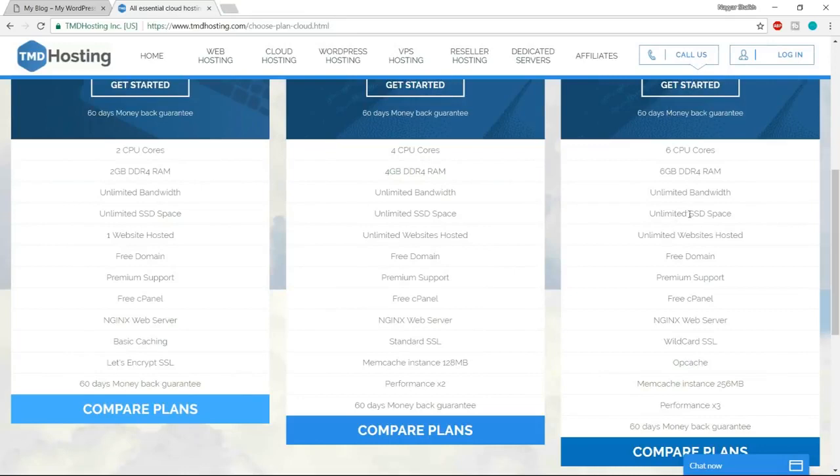Not only that, we have unlimited SSD space. There are a few companies that do provide SSD space, but they don't provide unlimited SSD space. They'll provide you something like 1 GB, 5 GB, something like that. But here we have unlimited SSD space, which is another amazing feature.